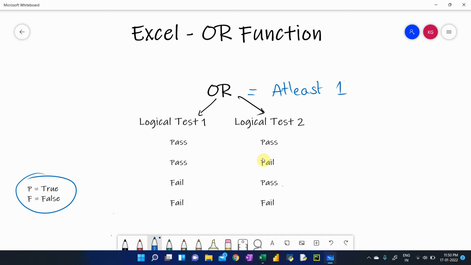So if the first outcome is that both the logical tests pass, then the output would be true. Let's take another case where your logical test 1 will pass and 2 will fail. You'll get an output as true because your condition is that at least one should pass. Similar case will happen in scenario 3, and in the last case where both the logical tests are failing, you'll get an output as false.